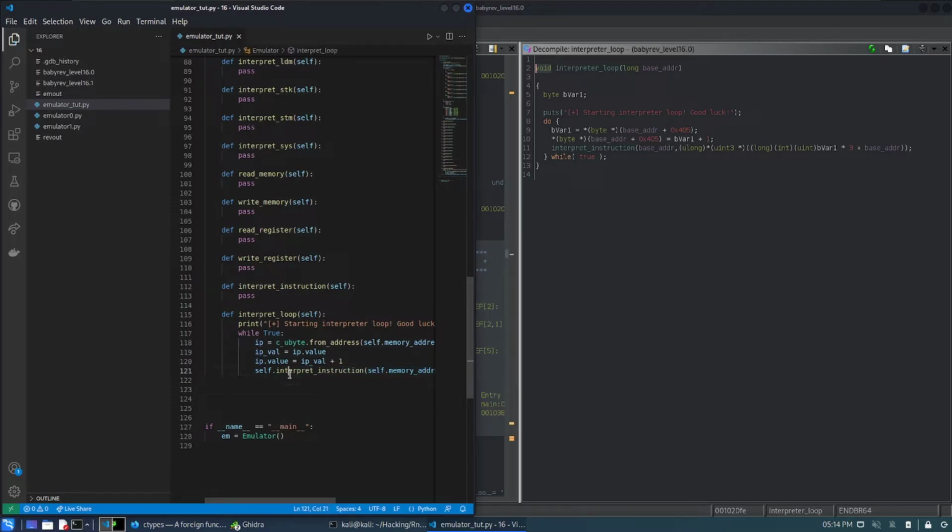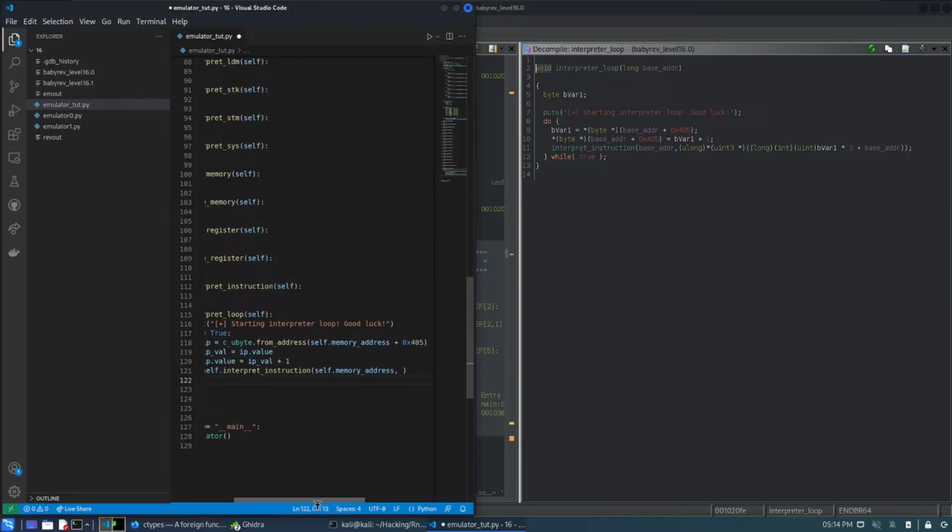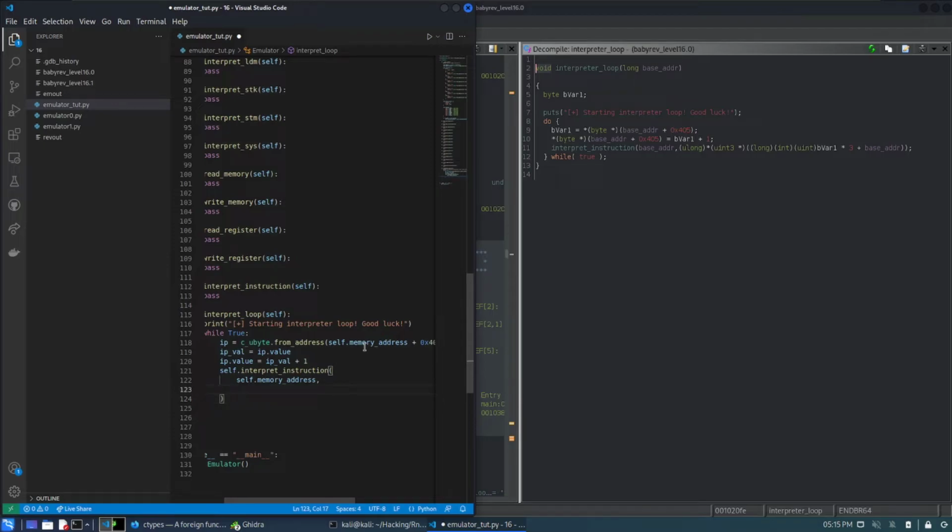Yay! Interpret instruction. Okay, so we're going to have to end this, I think. Let's put this on a new line. So we need to read from the offset at that address. We need to read 3 bytes.